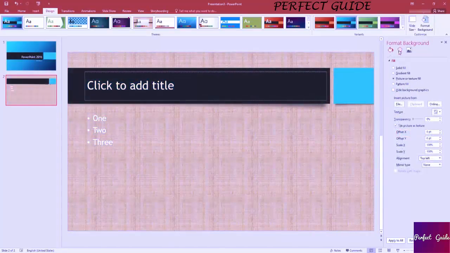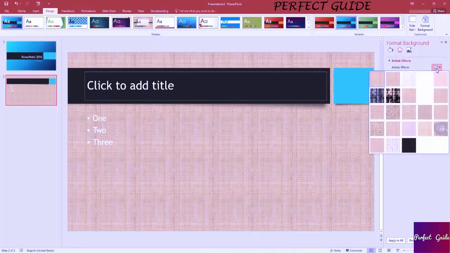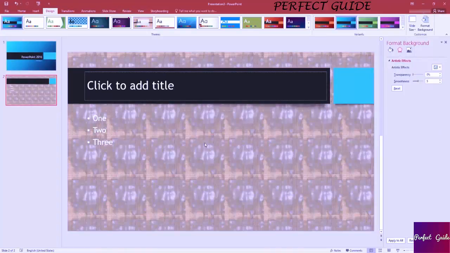Back on Picture or Texture Fill, I'd like to show you a couple more tabs over here that you actually have in Microsoft PowerPoint 2016. The Effects tab allows you to take your texture and actually change it up a bit with some different artistic effects. For instance, we can apply this plastic warp, and it's going to change it dramatically. Now, that doesn't look so great.